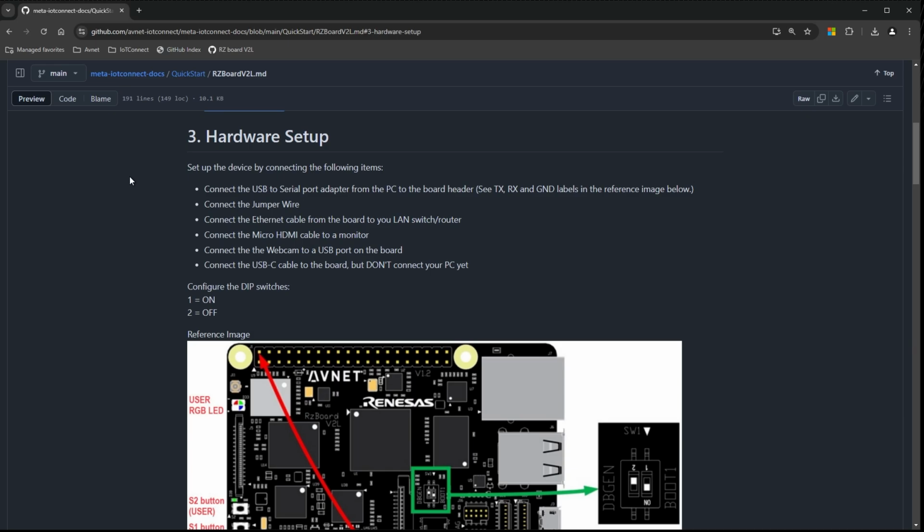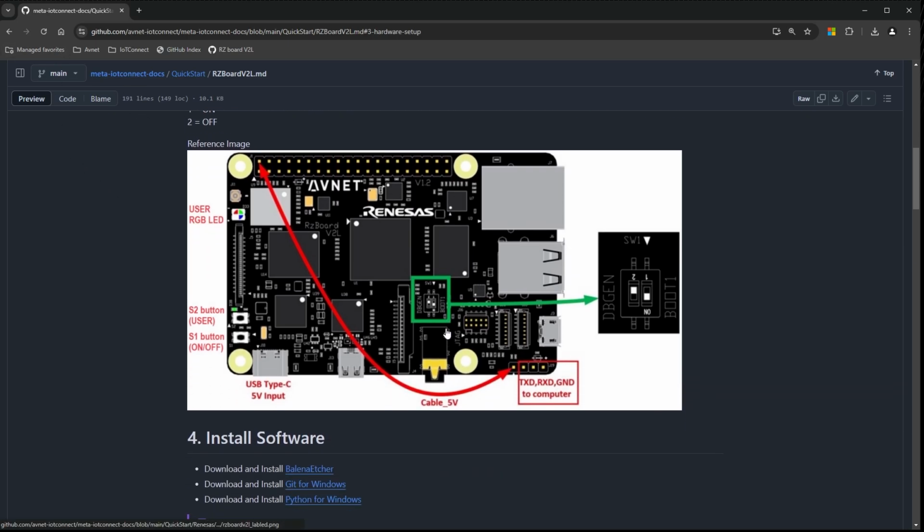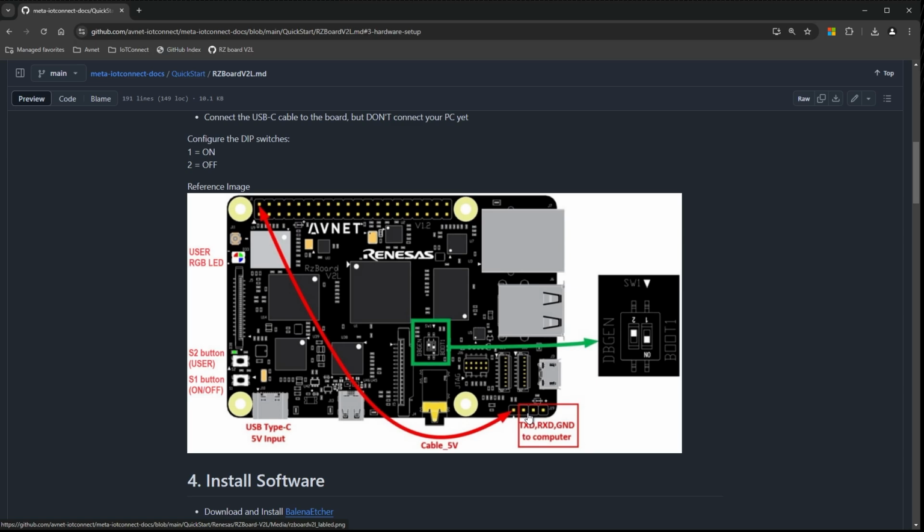And then additionally, I wanted to make note of the location of the TX, ground, and RX pins that you'll use to connect the serial to USB adapter, which are outlined here down in this red box. You'll also want to pay attention to the pins that you use to connect the 5-volt jumper wire. That'll be the leftmost UART here, and up to the top leftmost pin on the header on the RZ board. And then lastly, you'll want to take a look to make sure your boot configuration is in the right orientation, and that is configured with dip switch 1 in the on position and dip switch 2 in the off position.